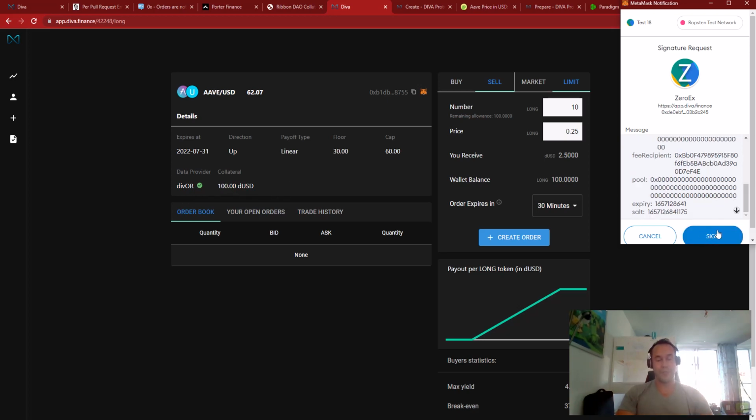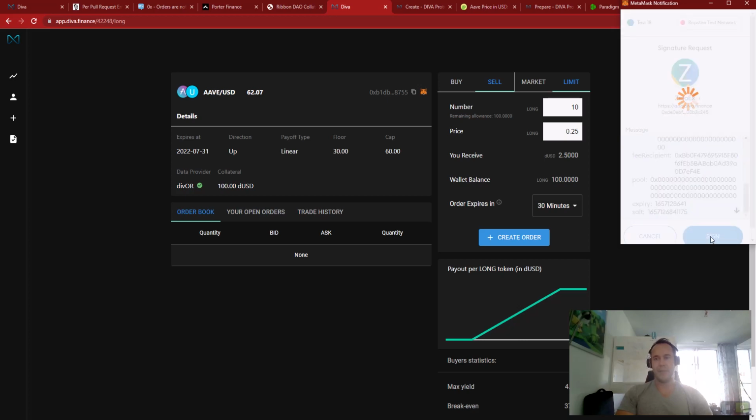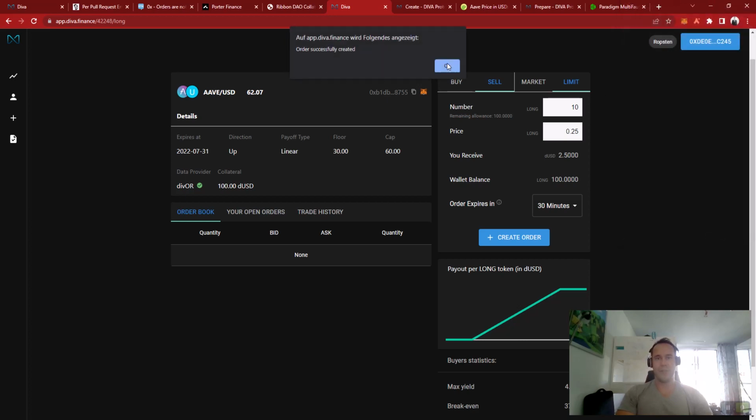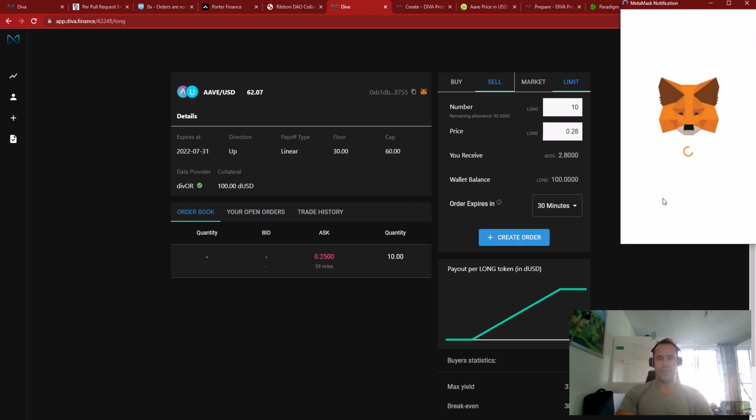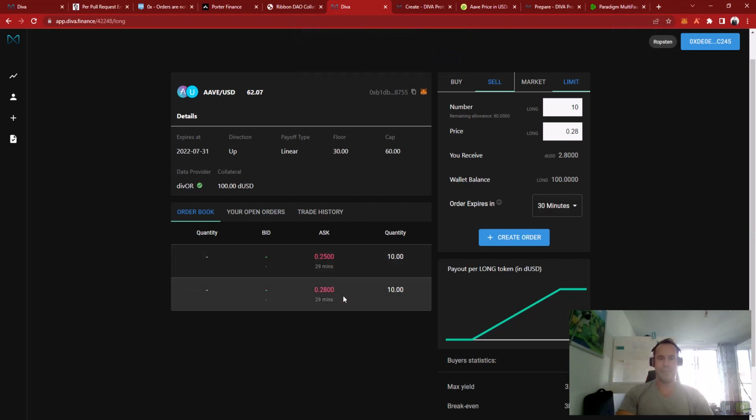It's an off-chain process. We are using 0x for this trading part of the app. So you sign that, the order is created, and you see it shows up here. And now you can also create a second order. Let's say the other 10 you want to sell for a higher price, let's say 0.28, and create order, sign, bam, bam. You see there was no approval needed. It's very fast.